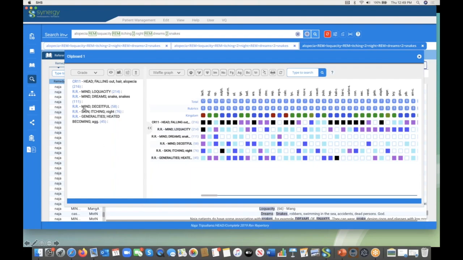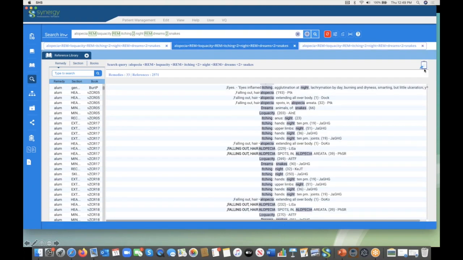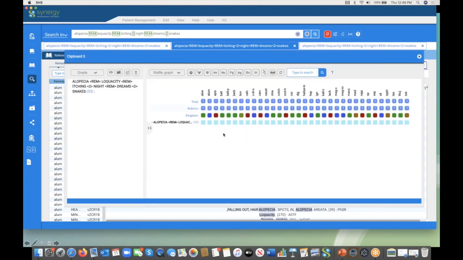And so you can argue which one is a more pointed and sharper search. The other thing to do, which you might be interested in, is to create a third clipboard and export this search over. And now your third clipboard with this complex rubric is in here. And you'll see this is a more general search.